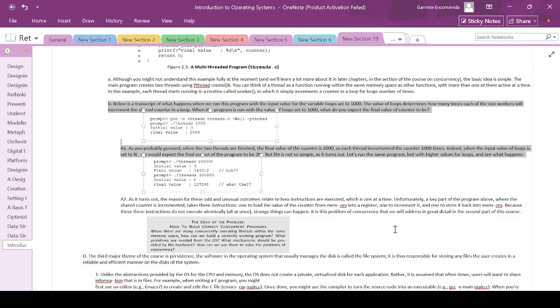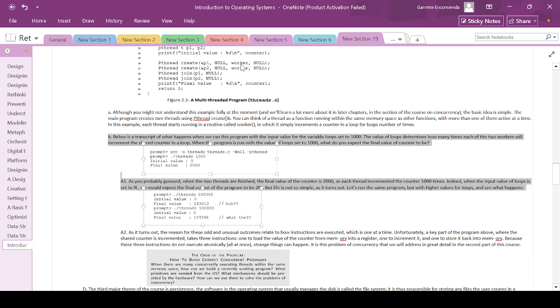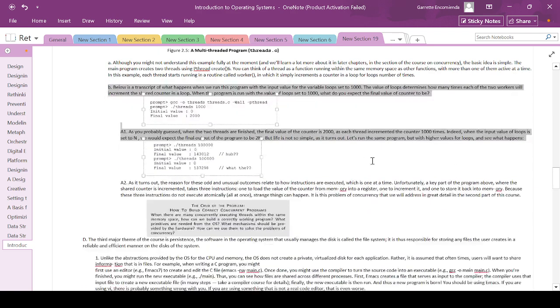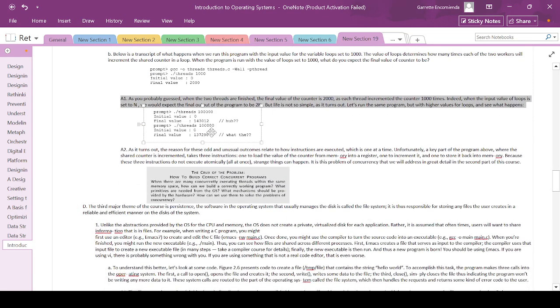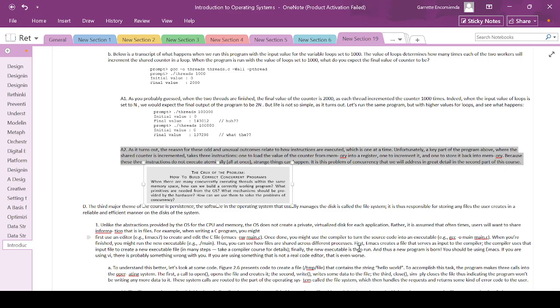So that's the work inside their argument here, worker. Indeed, when the input value of loops is set to n, we would expect the final output of the program to be 2n. But life is not so simple as it turns out. Let's run the same program with higher values for loops and see what happens. So ./threads 100000. So you can see 143,000 and 100,000 again, 137, right? So as it turns out, the reason for these odd and unusual outcomes relates to how instructions are executed, which is one at a time.